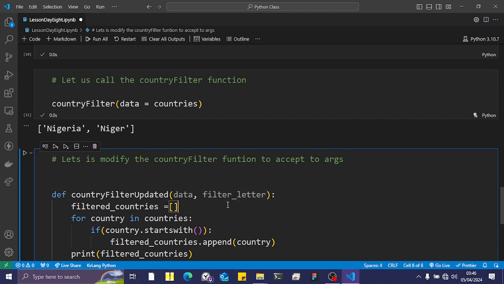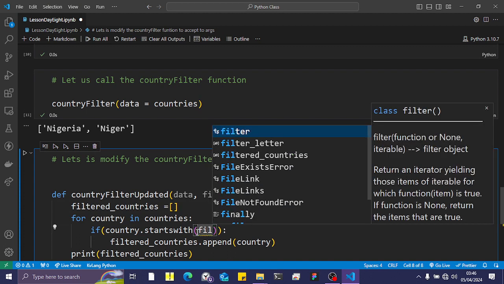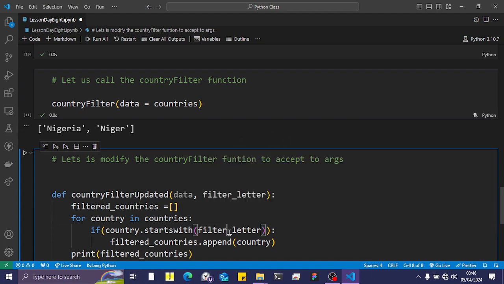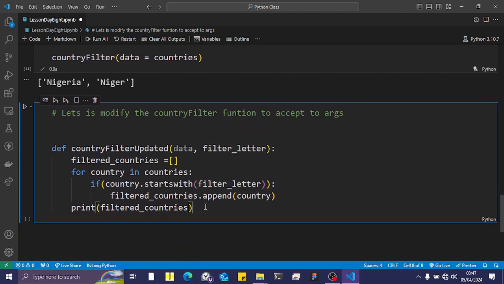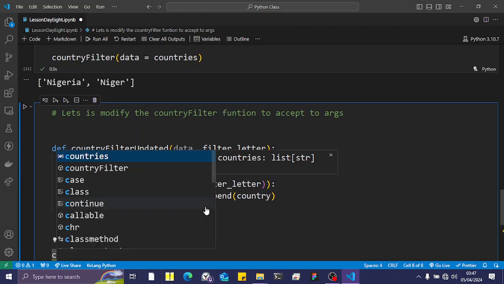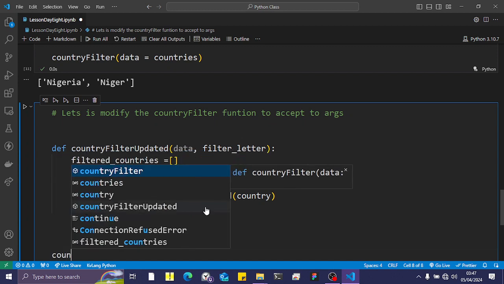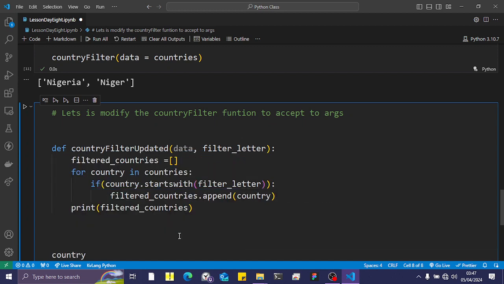Then in place of this we can say filter data here, which means that here we are not restricted to only use this function for only country that starts with n. So we can pass in anything into start with, provided that it is a string, right? So we can do this again by now calling this function now, so I say country filter, or how do we call it? Country filter updated.